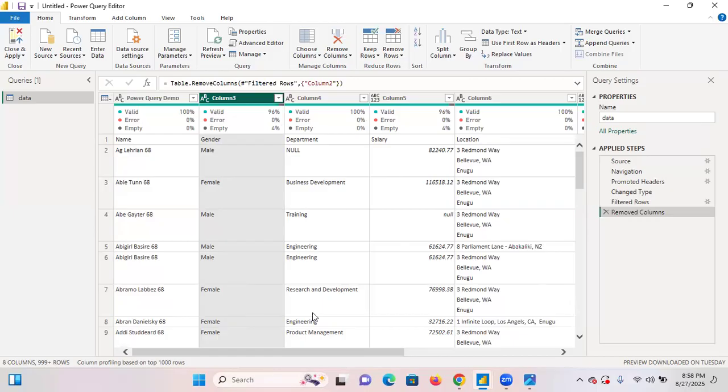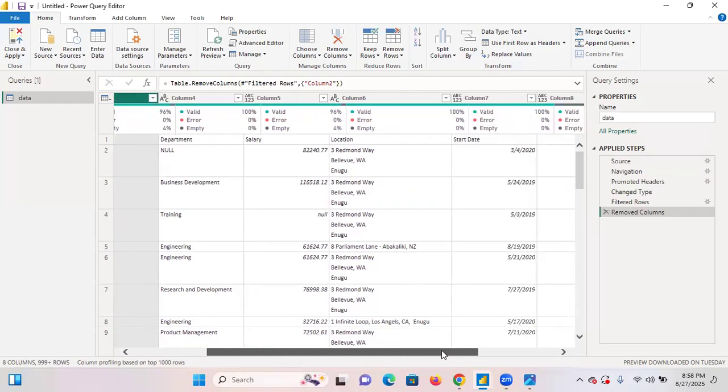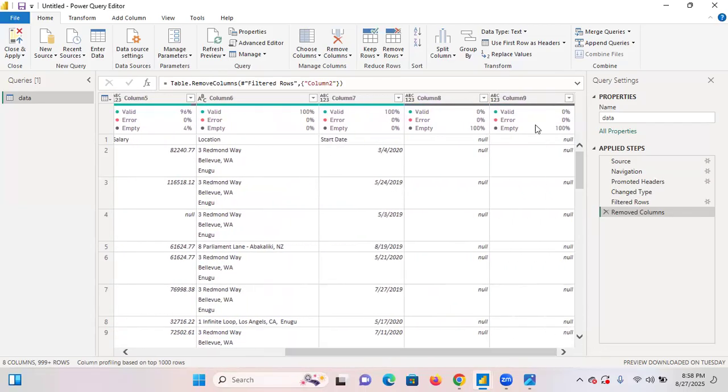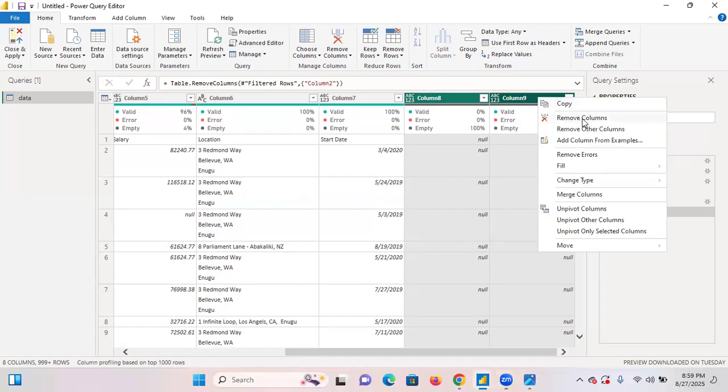So that particular column is gone. Now, let's see if there's any other column that needs to go that's empty. Okay, column 8 and column 9 are both empty, meaning that they both have to go. You can choose to remove them one after the other. You can also choose to remove them at the same time. To remove them at the same time, you click on the first column, hold your Control key, click on the second column, and then you leave your Control key. You now right-click either of them, and then click on Remove Columns.